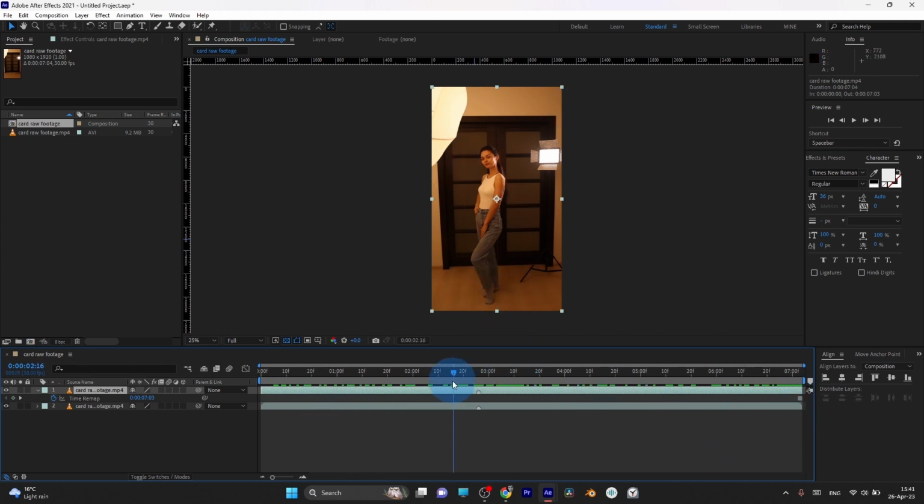So now we can just basically cut ourselves out. Just make sure that you've selected this layer here and select this pen tool.